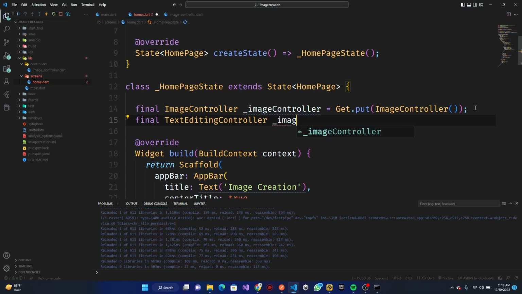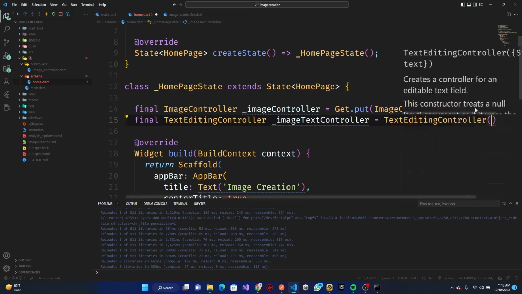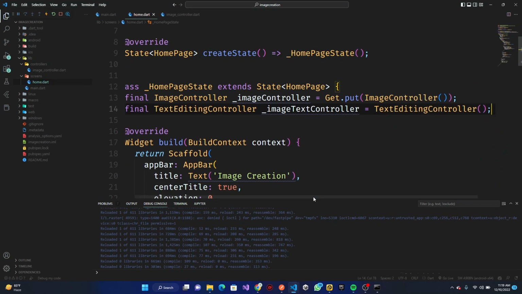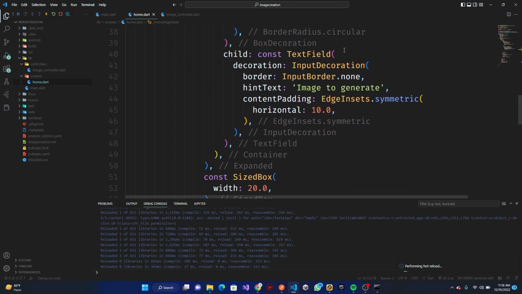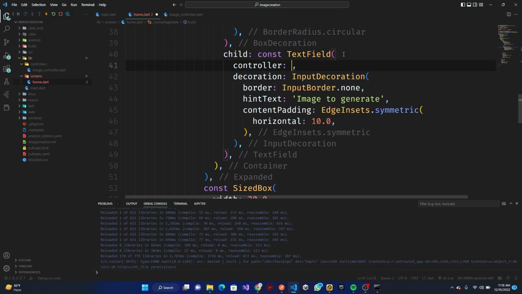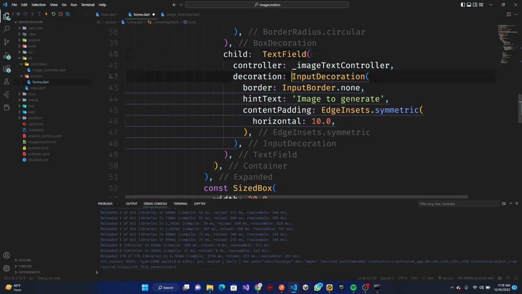Then also we need to have a final text editing controller, which is going to be image text. Let's call this image text controller, equal to text editing controller. All right. So once that is done, in our text field, we can first pass our controller here, image text controller. Remove this constant.